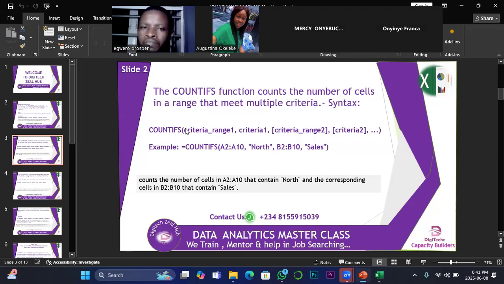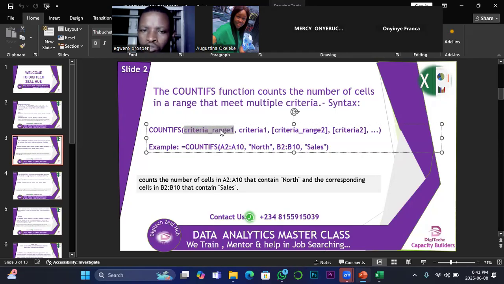But just bear in mind that it is for counting the number of times a variable appears or is repeated in a data set based on multiple criteria. You can as well restrict it to a single criterion, which I mentioned yesterday. Now, let's quickly go through the parameters before we see how we can apply it in a real scenario when it comes to data analysis.